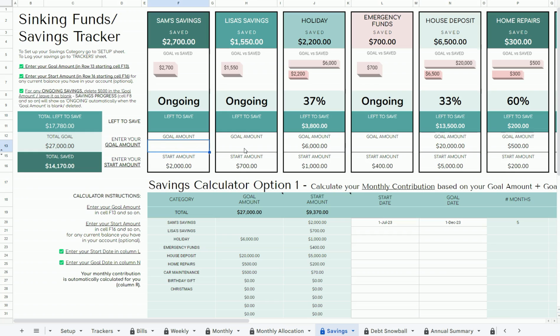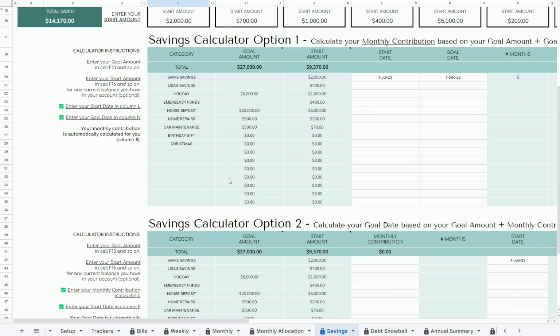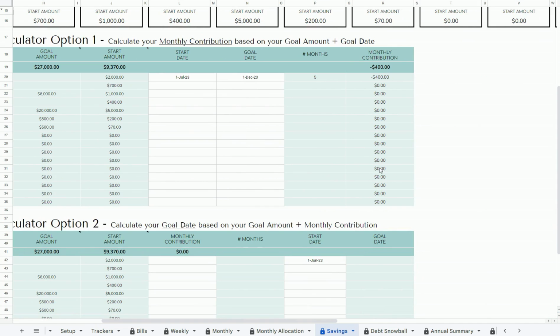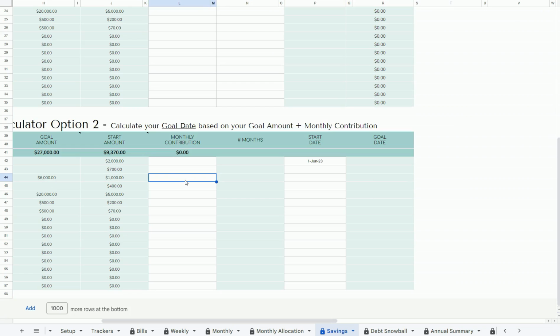Simply delete the goal amount or enter blank if you want this to show as an ongoing saving. There are also two savings calculator options where you can either calculate your monthly contribution if you have a start date and a goal date for your savings goals, or if you have a fixed amount of monthly contribution here, for example, $200, and then enter your start date, then you'll be able to see the goal date automatically calculated for you.